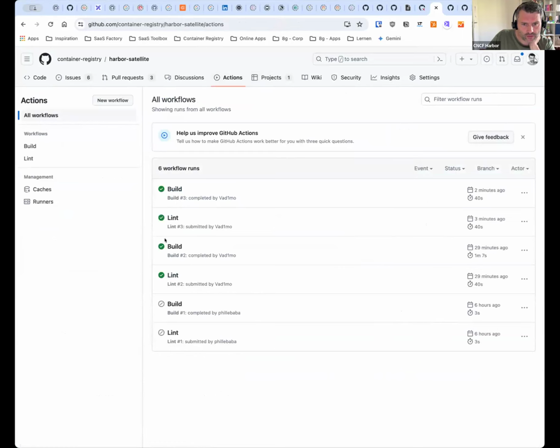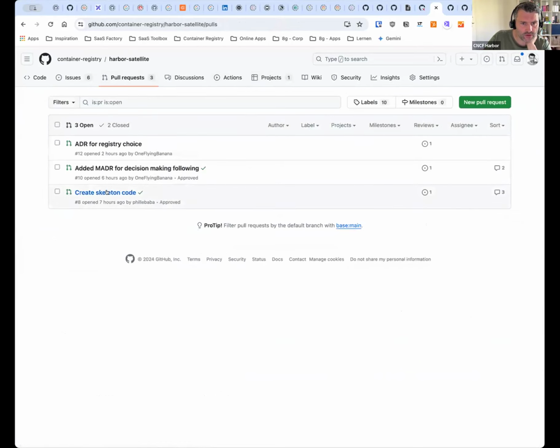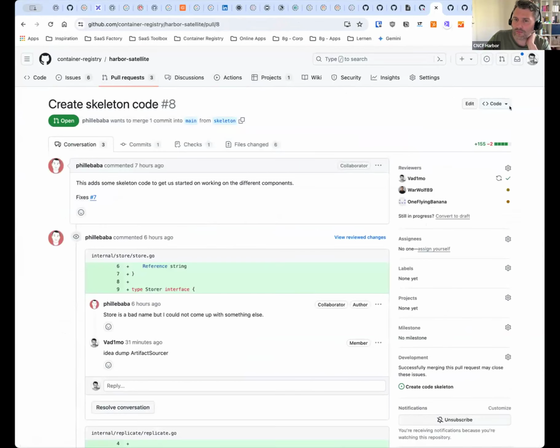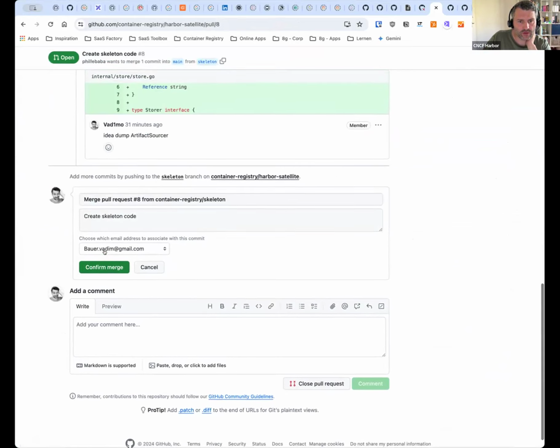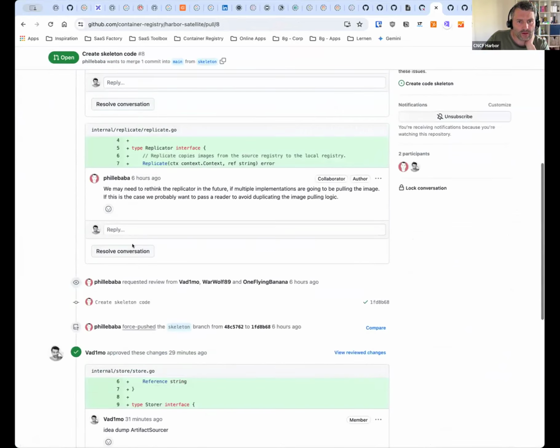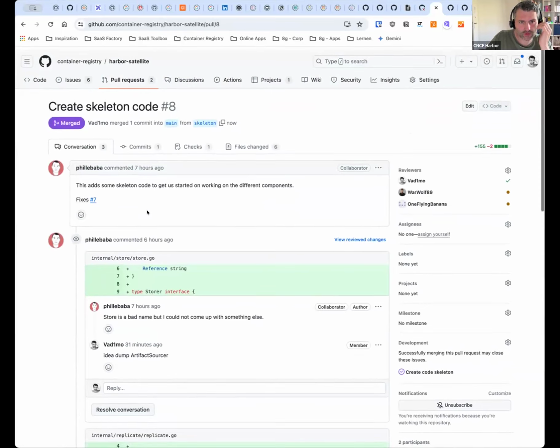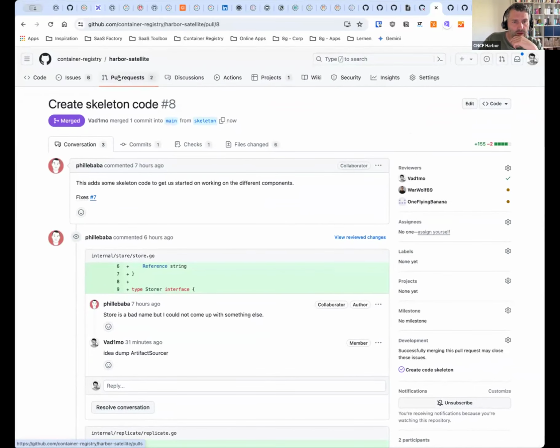And then we have the build. Okay, so sounds good for me. Let's approve this one, the skeleton code. If no one has objections, let's merge this one. Okay. So we can get started.